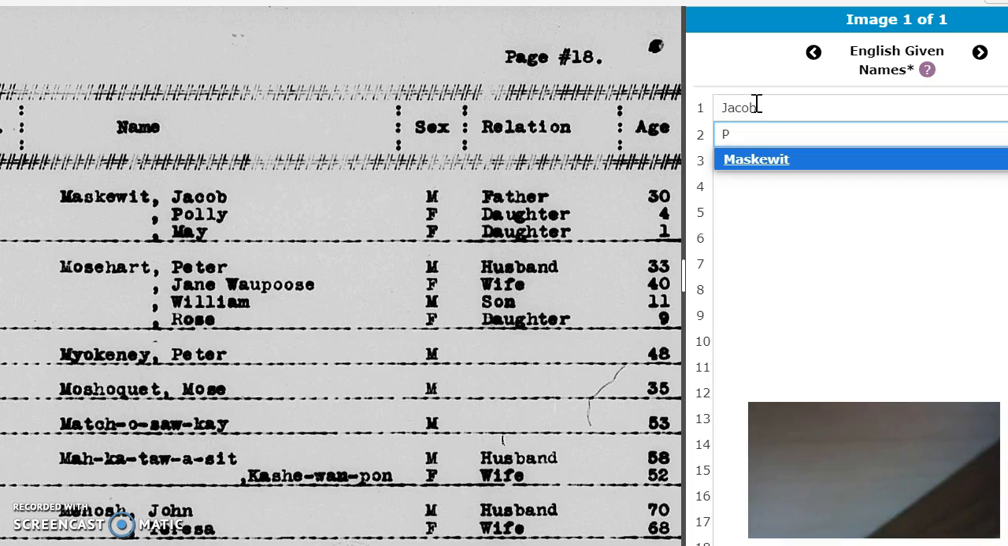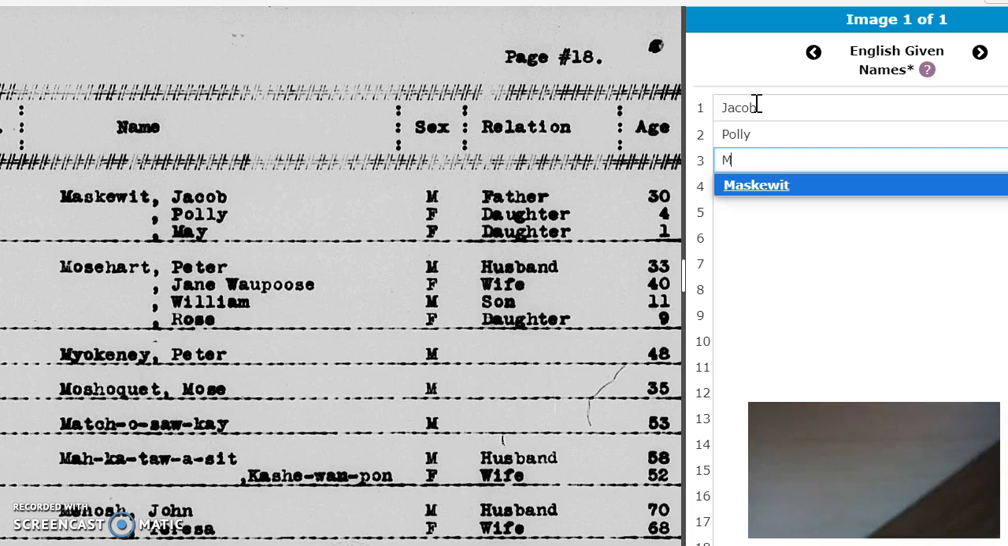Now, here's the first error. I'm trying to type Polly, but it pops up with Maskowit, which you may recall was the surname in the column for the surnames. So something's traveling. I type Polly the rest of the way and press Tab. Then I'm going to type May. It wants me to have Maskowit. I finished May and press my Tab key.